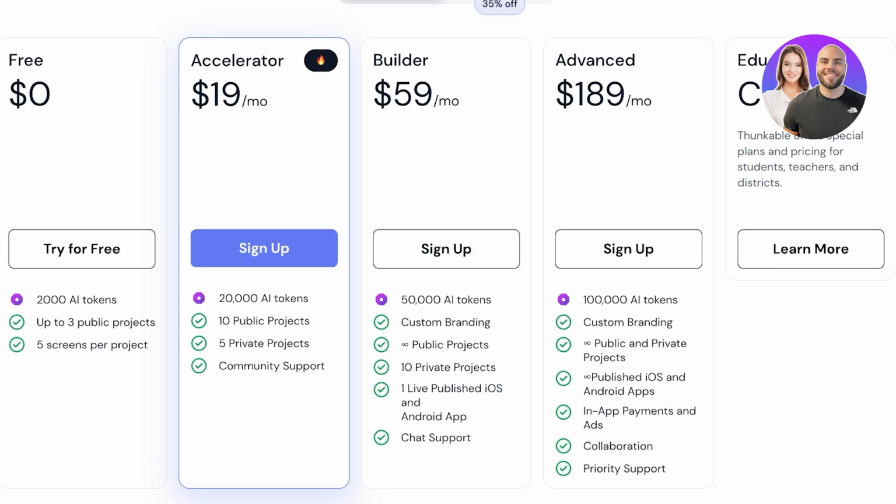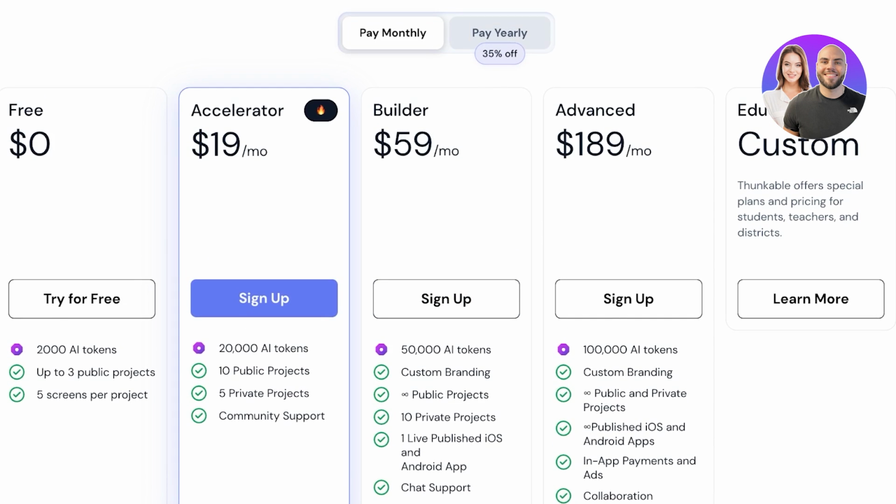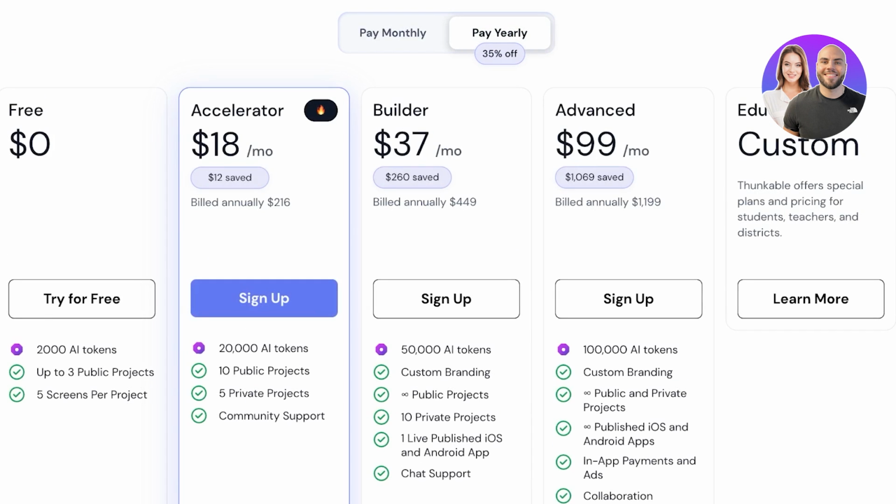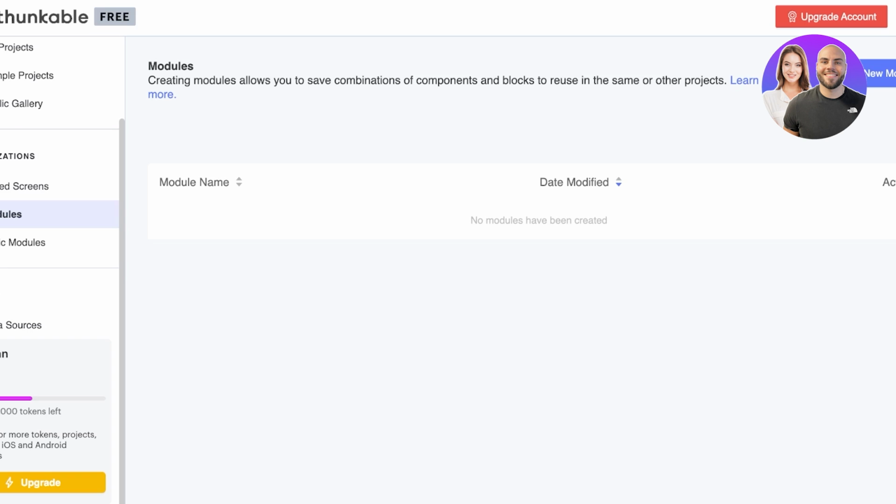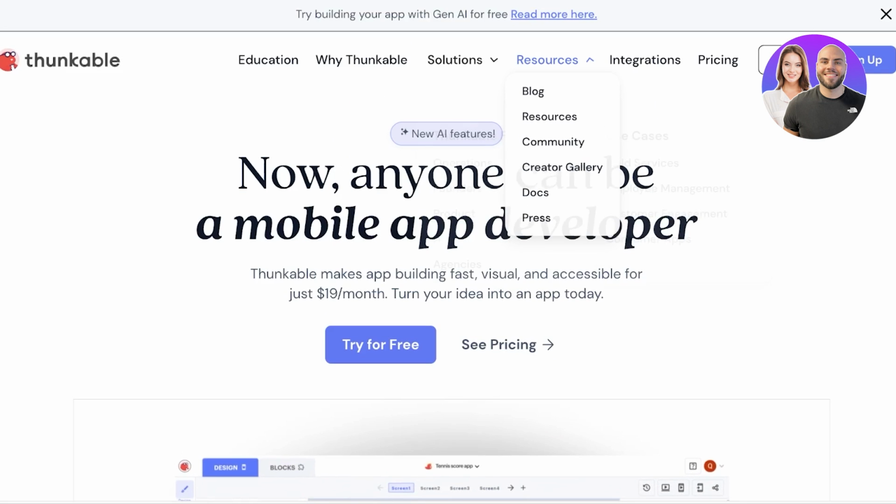In general, I do think that you get a lot of value for money, especially if you're opting for yearly billing. Then your builder plan is only $37 and the advanced plan is only $99. You're going to be saving $270 on the builder and $1,000 on the advanced. So it definitely is something to try out for most new app builders that are unfamiliar with coding.